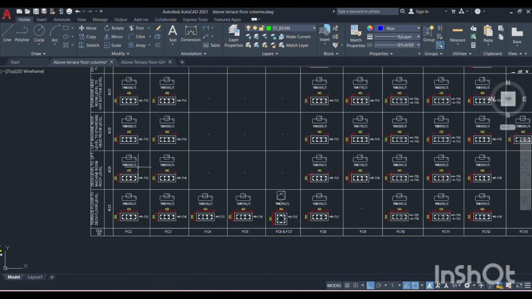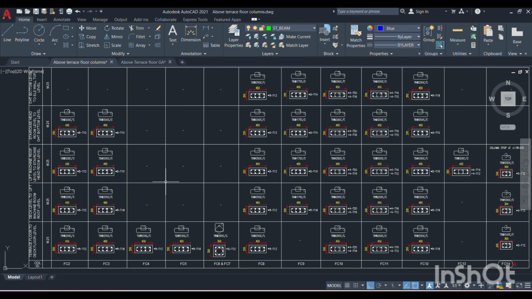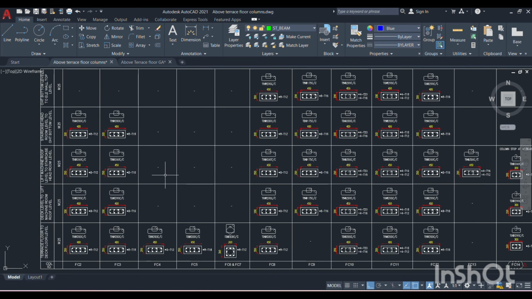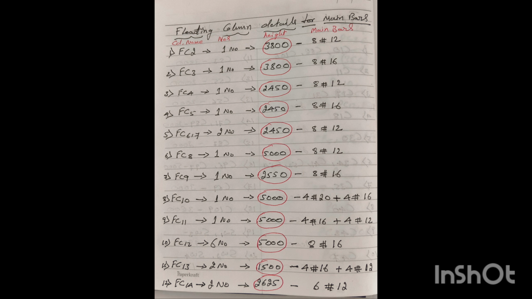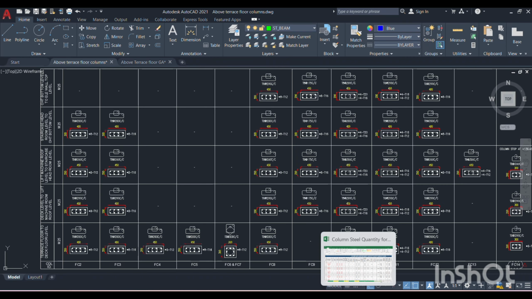So before entering into the Excel sheet, we have to note down the following details from this drawing in your notebook: column name, number of columns, height of the columns, and main bar details. If you note down like this, it will be easy to enter in our Excel sheet. So after recording all these data, we will go to the Excel sheet.